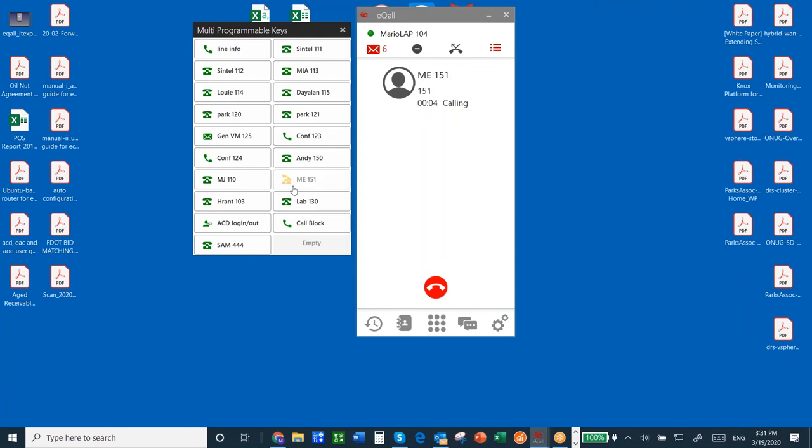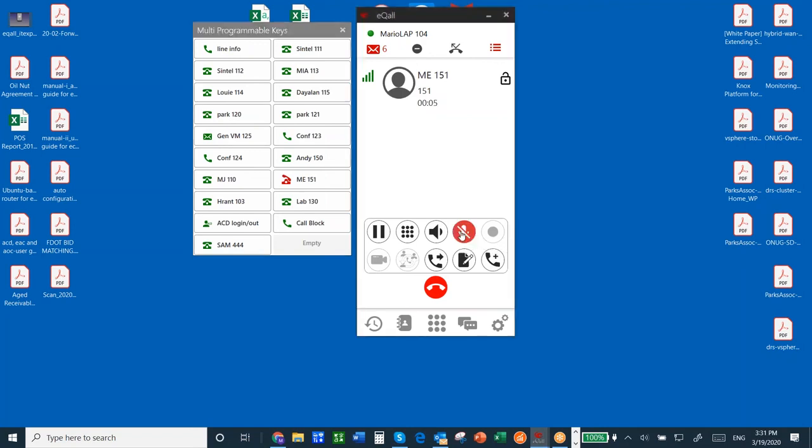Let me turn the microphone off for a second. But you can see here that extension 151 is in red. It is showing that it is in use, okay? And if I do that again, you can probably see it ringing. See in yellow now, it is ringing. I'm going to answer the call.